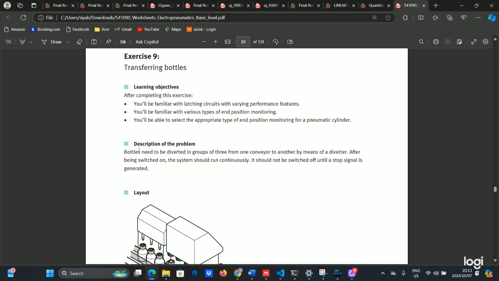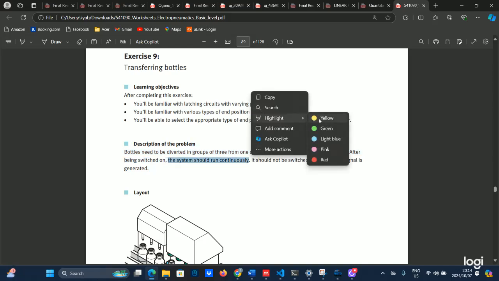The technical description says bottles need to be diverted in groups of 3 from one conveyor to another by means of a diverter. After the signal is switched on, the system should run continuously. It should not stop until a stop signal is generated. So the keywords from the description of the process show that the system should be able to run continuously.